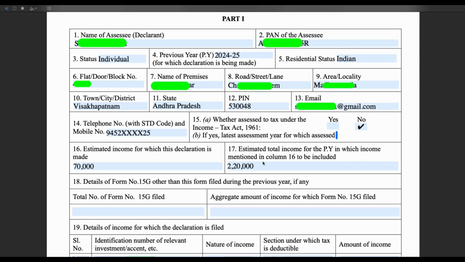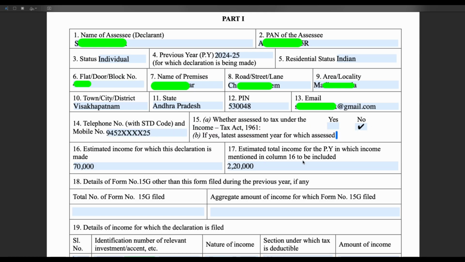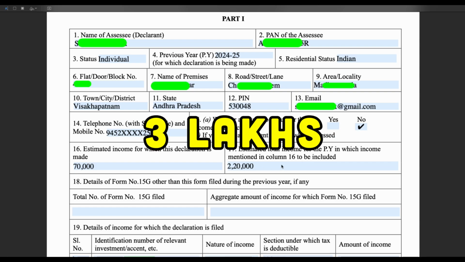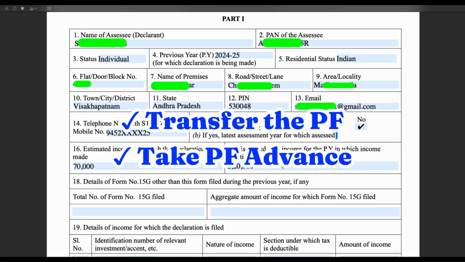In that case, you have to reduce the net taxable income below 2,50,000 rupees by using all the income tax allowances. For that, you have to file the ITR returns. If you are going to file ITR returns as per the new tax regime, then the maximum amount is 3 lakhs. Up to 3 lakhs, you don't need to file ITR returns. So what if your annual income is above 2,50,000 rupees including the PF amount? In that case, it is better to transfer your EPF amount whenever you join a new job, or you can withdraw an EPF advance amount in case of any emergencies.